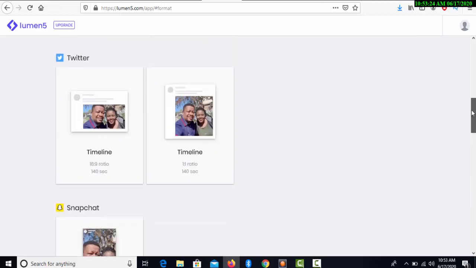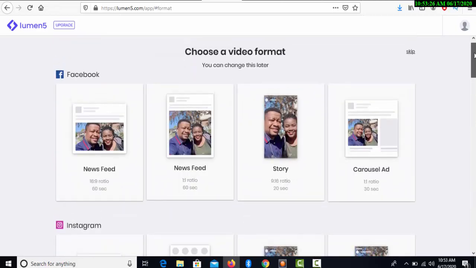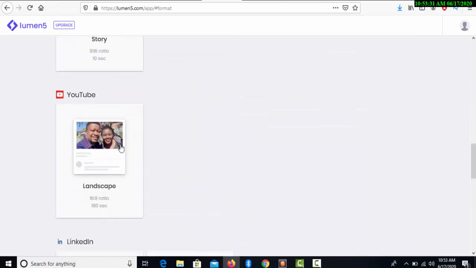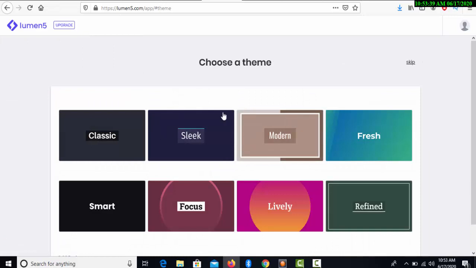All right, so it depends on what you are doing, but a typical example, we are working on YouTube. So you have to select the template here, YouTube. You can see it is landscape ratio 16:9 and 180 seconds. So you click on it. Now the next thing you will see is for you to choose a template. Okay, choose your own template.